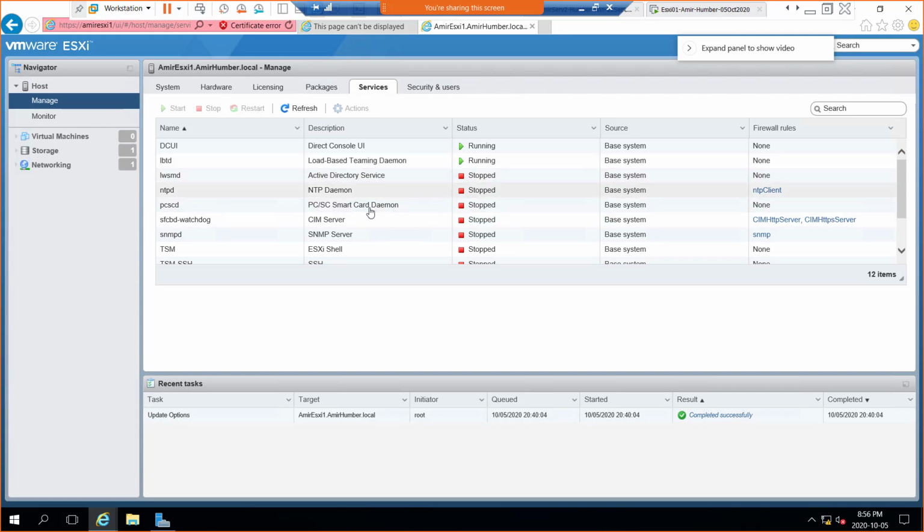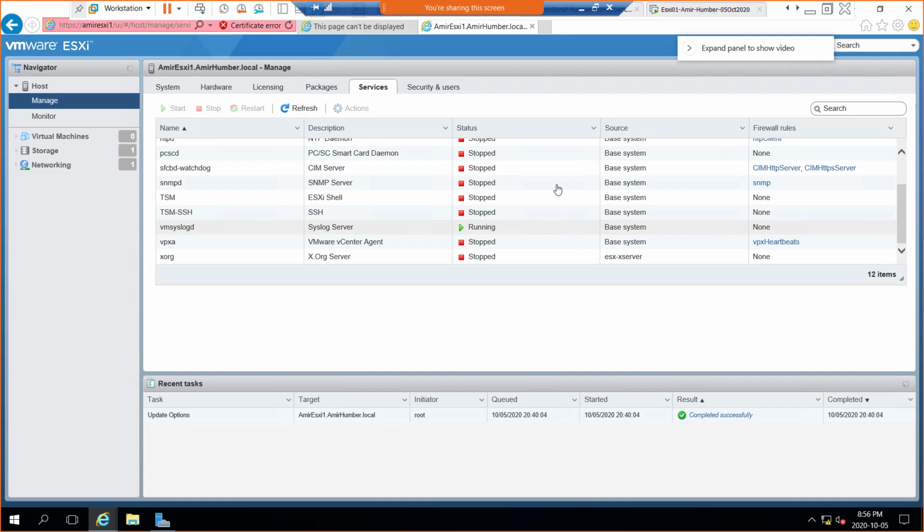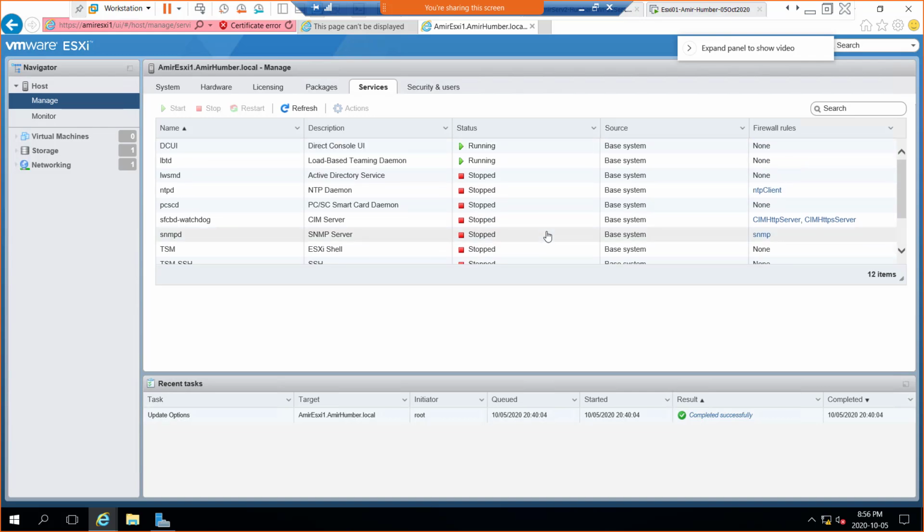And then there are many other services: Active Directory, Network Time Protocol daemon, Smart Card, and other security services as well, ESXi Shell. So many services are stopped, which is good for security as well, and some services are started because they may be needed at any given time. Some are being used right now, some could be used. So, alright guys, this is services, and obviously we can start and stop them, but we're not going to touch them, but we know that services exist here in this tab.